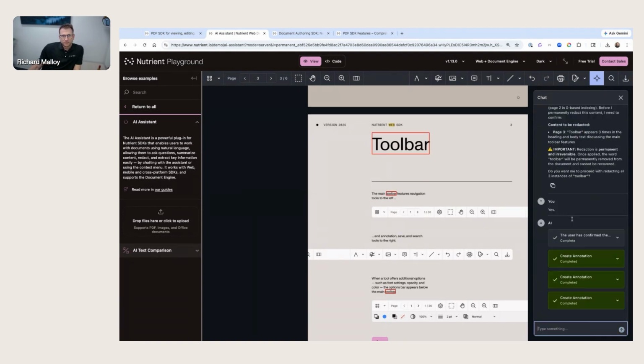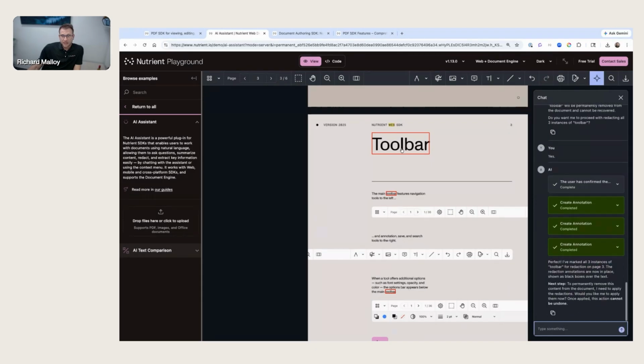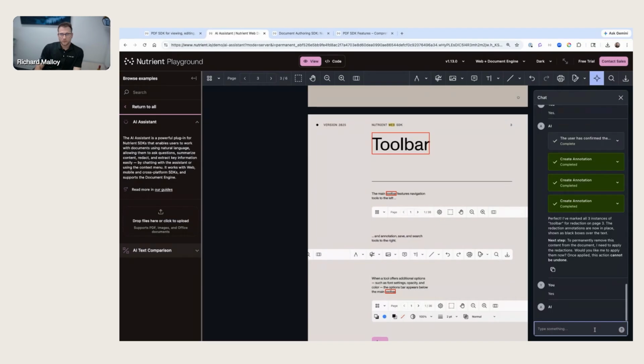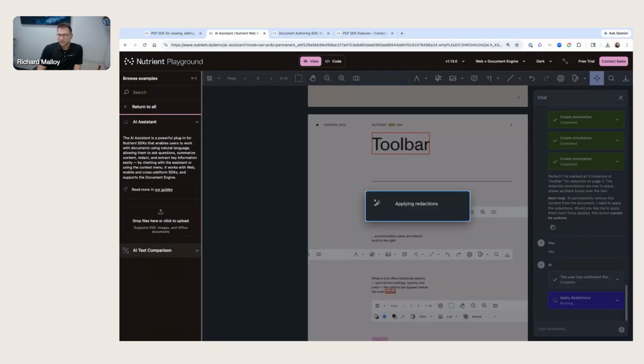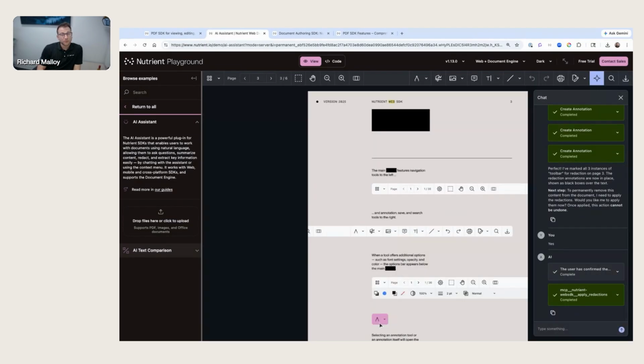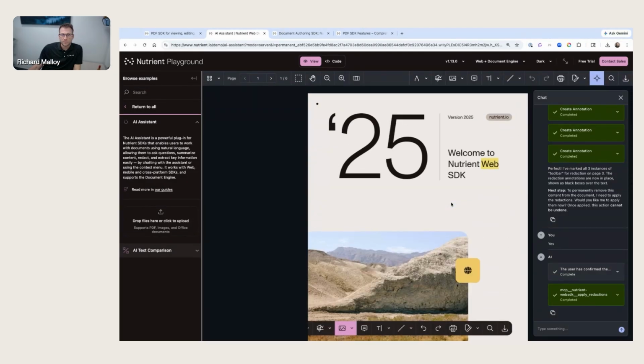All right, we have the tool doing it. It's selected it for redaction. Next step, to permanently apply them, we hit apply. Yep, get it done. They really want to make sure we want to do it. So they're applying the redaction, and we've removed the information, which is really, really helpful.